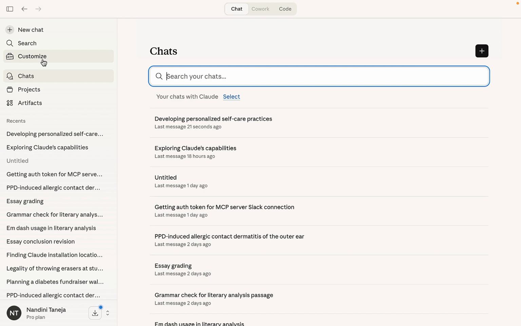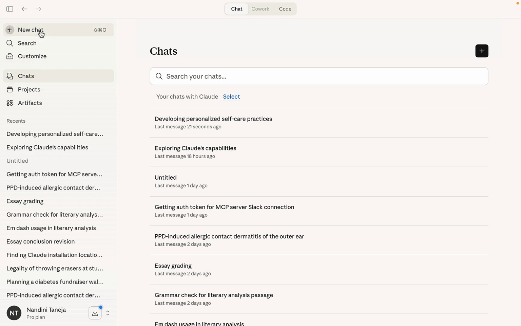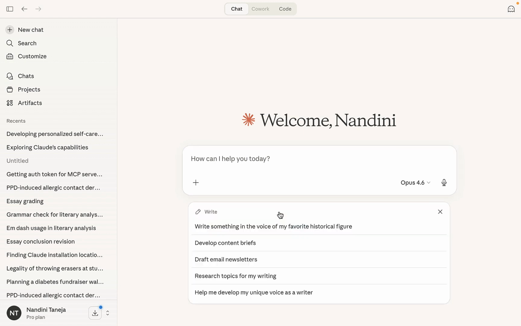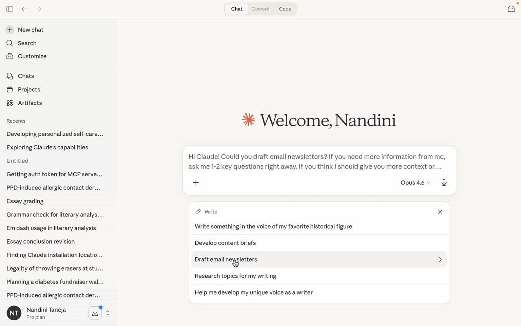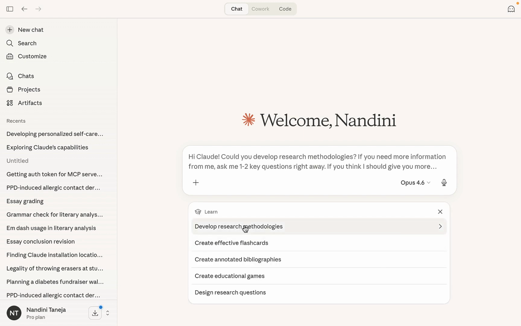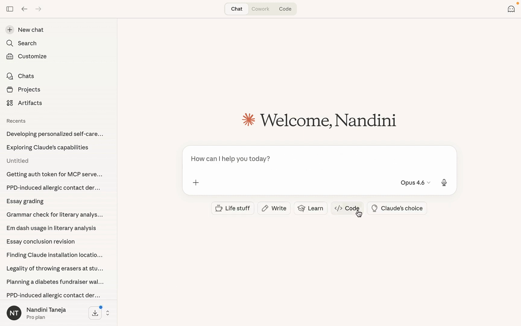And also there's another good feature. Let me do a new chat. So again, this was the life stuff. And then there is something called write. It can help you write any basics, email, letters, research topics, or help me develop my unique voice as a writer. So there's a lot of stuff there. Then you can do learning: develop research methodologies, effective flashcards, bibliographies, games, research questions, and then coding.